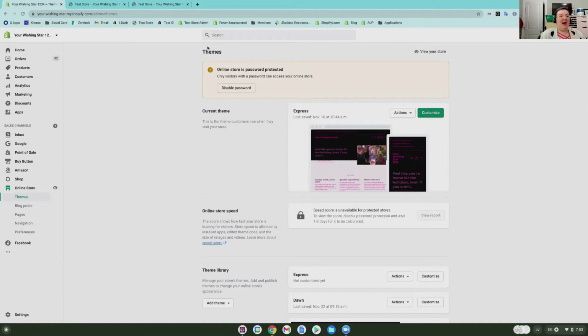So, the password protection for your store. For those of you who are not making your store public, you do need to have a specific password on your store. And we're going to take a look at some of the settings on the back end for the online store itself and for your entire Shopify account. So that's where we're going to move to next.